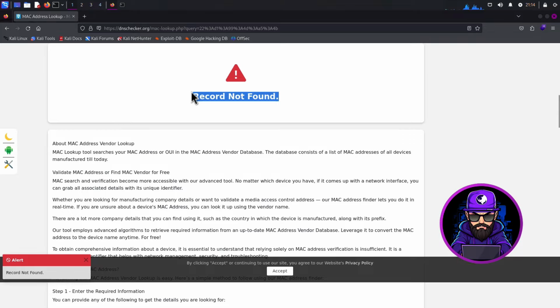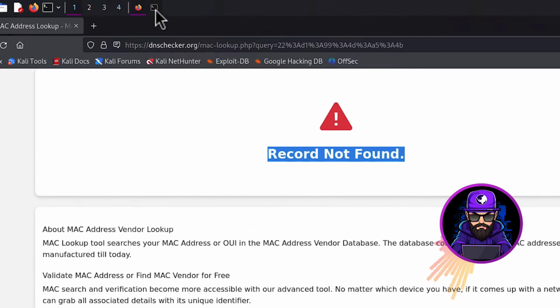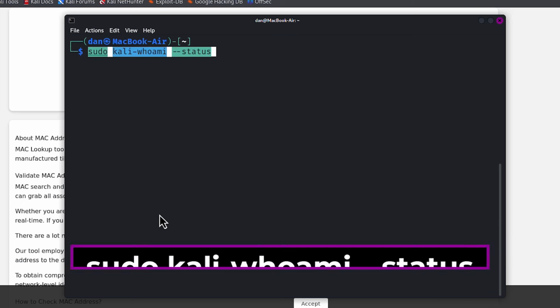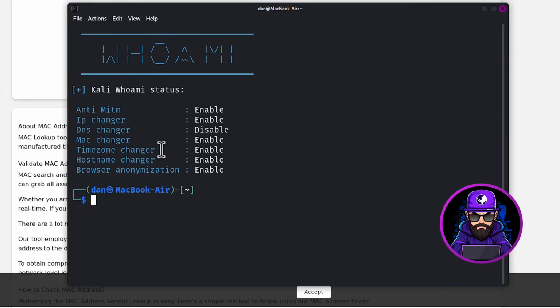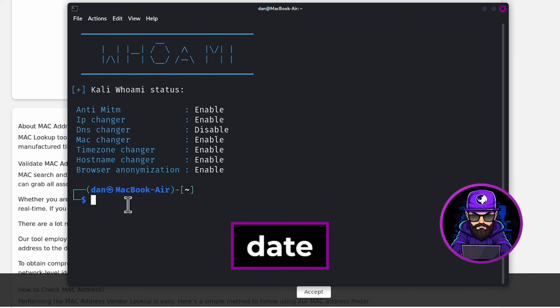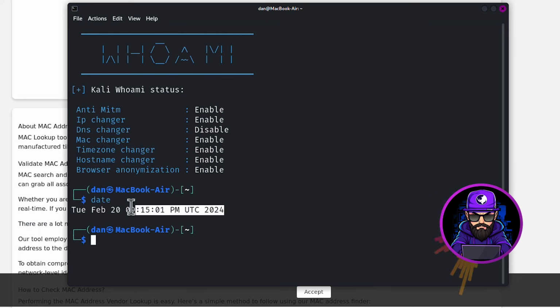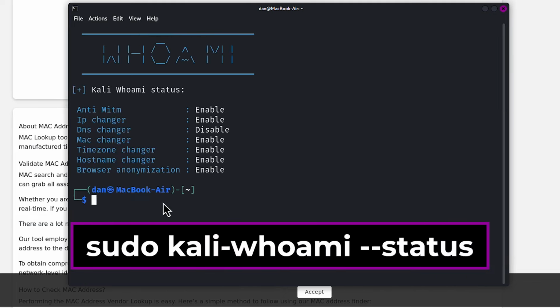That's awesome. Now go back to the terminal and let's do the last checks. Type kali-whoami --status again. Now, let's check the date. Type in date and hit enter on your terminal. There. See how my time is now in UTC? This is a random time that does not correlate with my actual time. How cool is that? Now one last time, type in kali-whoami --status again.